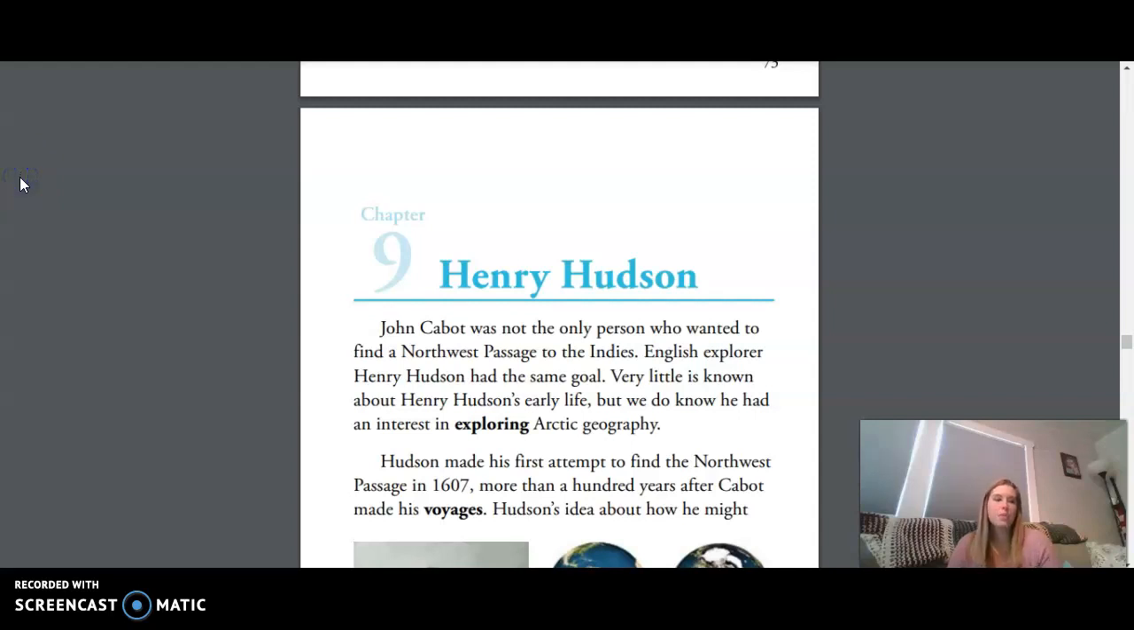Hi friends, today we're doing Unit 9, Lesson 10, Henry Hudson. We're going to start by going over the key vocabulary words you'll be hearing in today's reading.